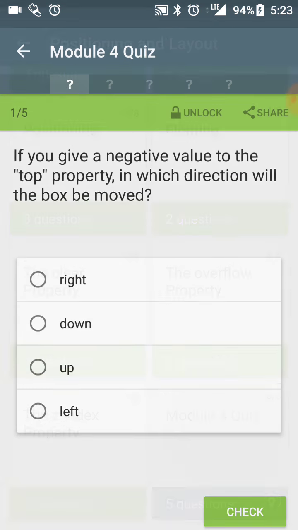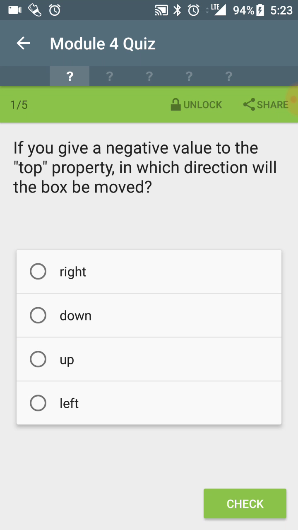Quiz. If you give a negative value to a top property, in which direction will the box move? It will move up.